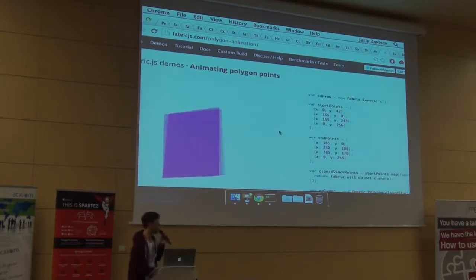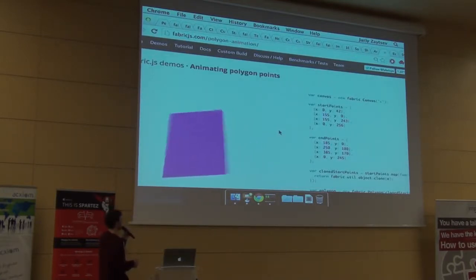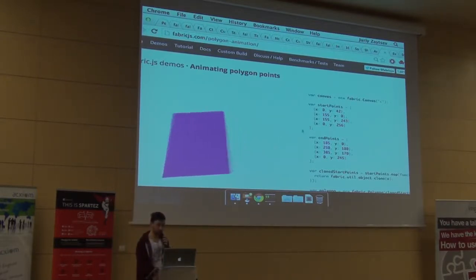We can even animate polygon points and create some kind of cool effects like this. Again, this is all limited by your imagination. I'm curious to see what you can create.